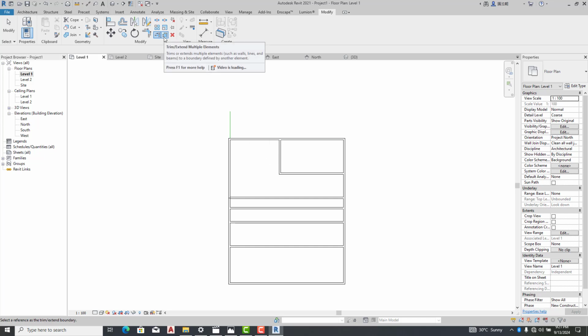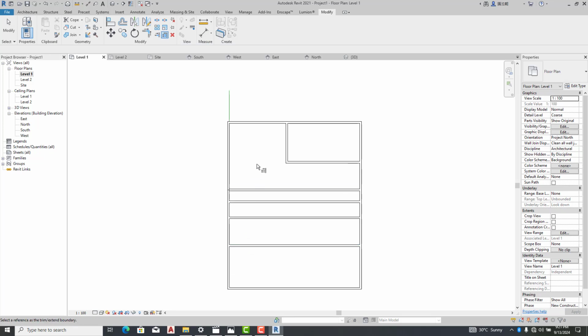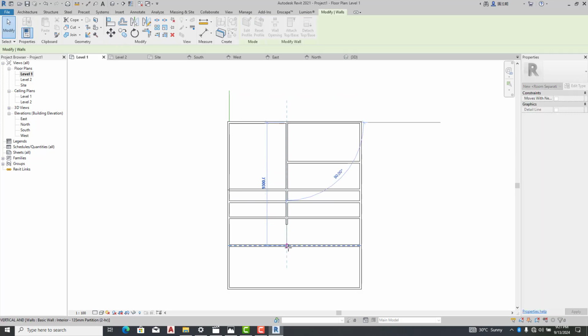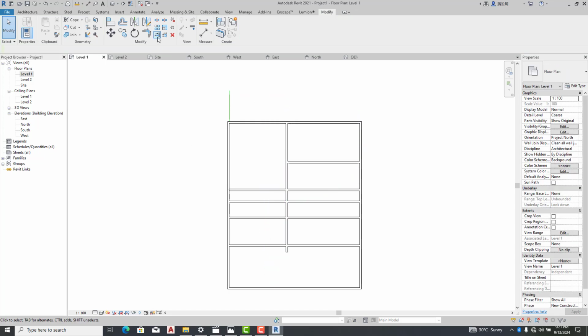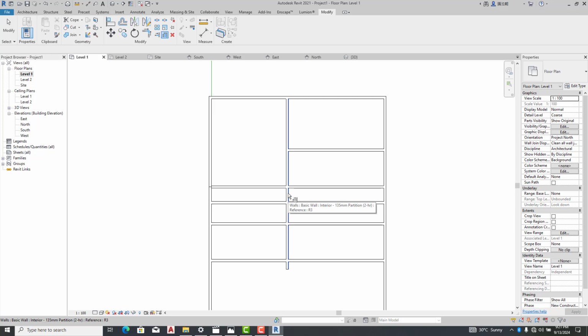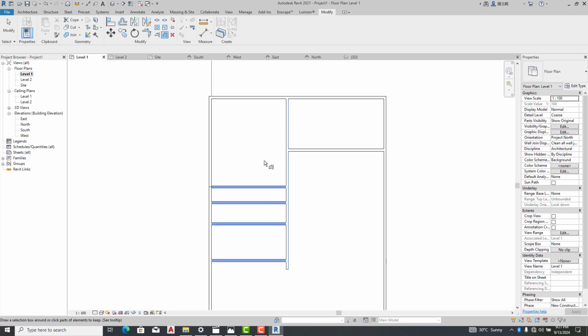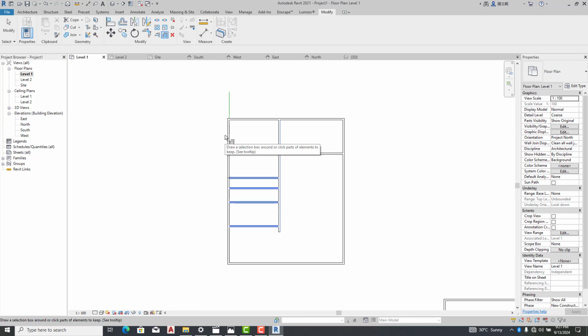Then this is trim multiple. So if I want to trim multiple elements now, I'll use this one. For example, if I extend this wall like this, and I want to trim multiple now, I'll click this, click this, click this, click this, click this. So that is how to use your trim. So I've demonstrated all that.